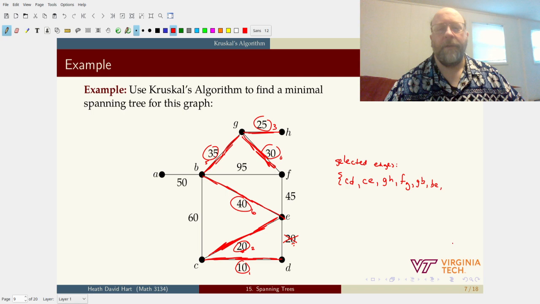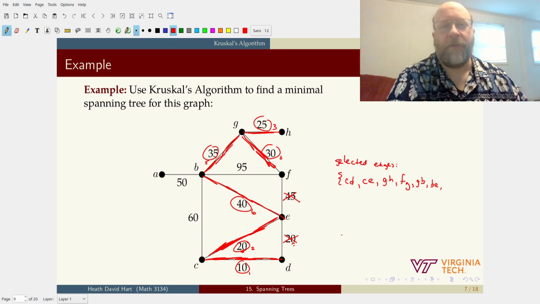All right. The next cheapest edge after that is the 45, but 45 creates a cycle, going from F to E to B to G and then back to F. And so I rule out the 45. I can't use it if it creates a cycle.